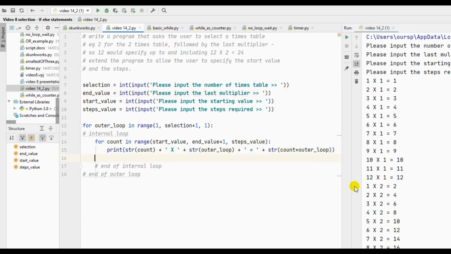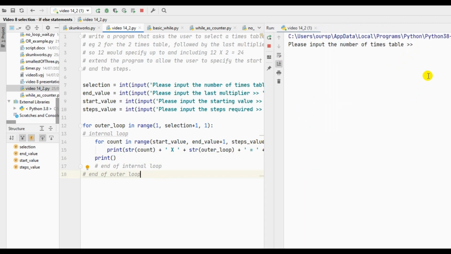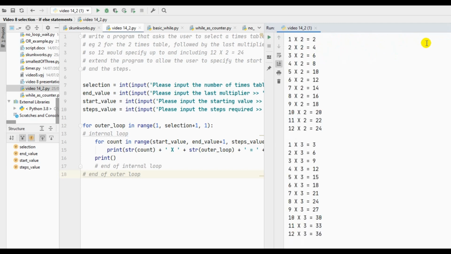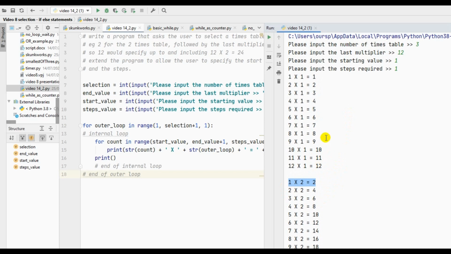So it will be here. So it's actually inside the outer loop, but it's outside the inner loop, if that makes sense. Hopefully it does, because I'm hoping it will work. So let's do the same again. Let's input the number of times tables. Let's do 3. Last multiplier 12, starting value of 1, and steps required of 1. And that looks much better. So we've got 1 times 3 to 12 times 3 with a gap, 1 times 2 to 12 times 2 with a gap. Okay, the actual maths looks good as well, and that works quite nicely.